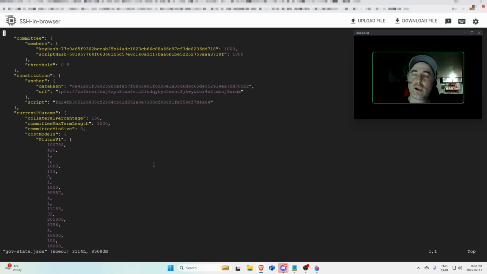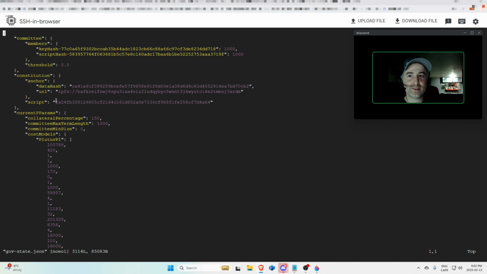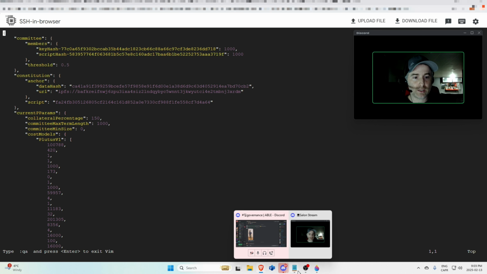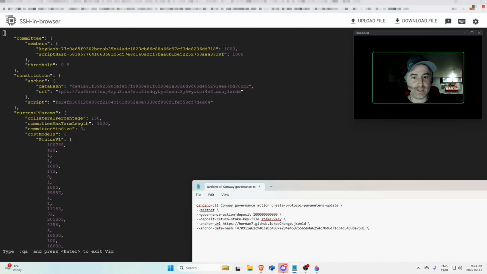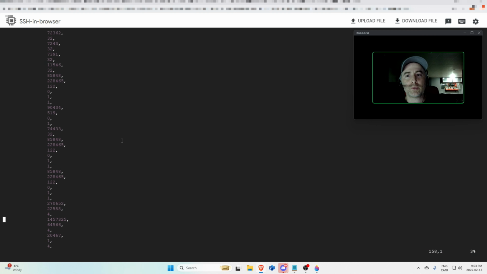Let's open it. So as you can see, here we have the constitution that's about to change very soon with the guardrail script hash that we're going to use. So I'm going to copy this somewhere because we're going to need it. I'm going to put it down there. Okay, we have the constitution script hash. But we're not here for that.